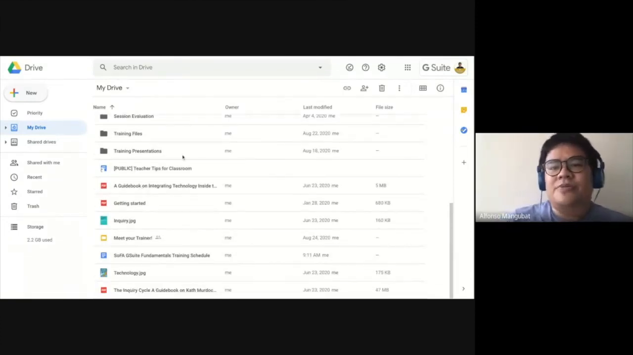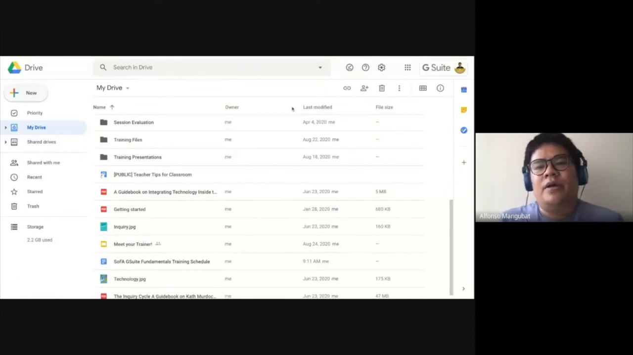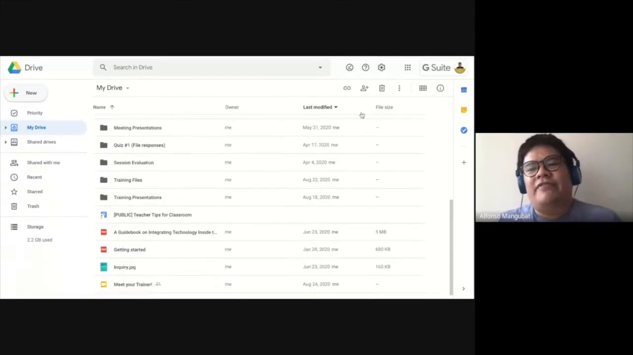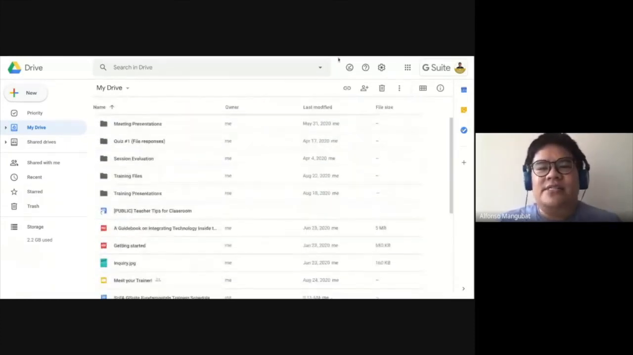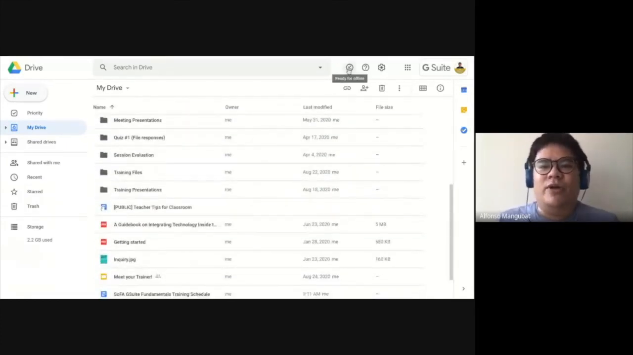Okay, now just before we go on break, I want to share with you one feature that I really like in Google Drive, which is the offline access. With Google Drive, we know that the internet in the Philippines is not really great. Sometimes we encounter a lot of online problems. So with Google Drive, we can set all of the files here to be made available offline.